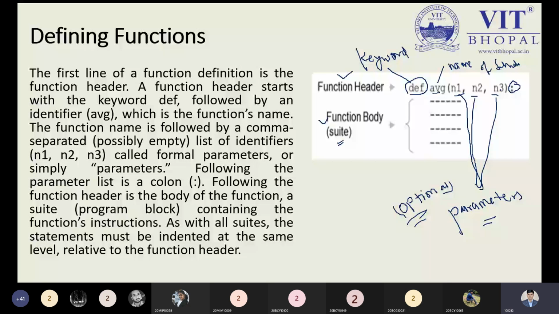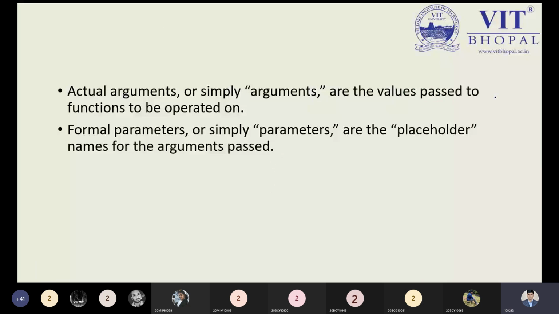So parameters in a function are defined by two terms. Those are the two categories. One is actual parameter and the other is formal parameter. So let me explore more about the actual parameter and formal parameter. Let me explain all these concepts through a simple example.